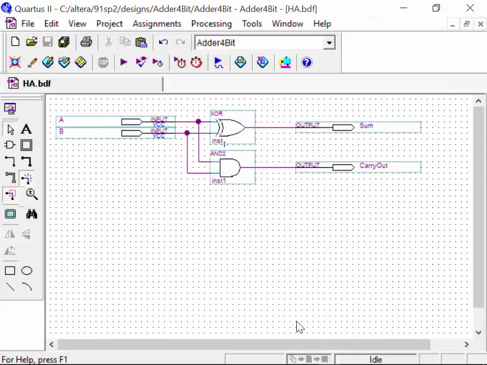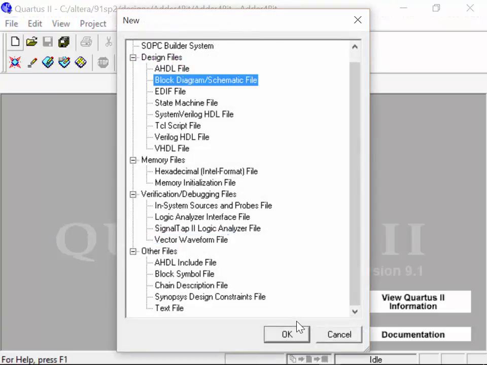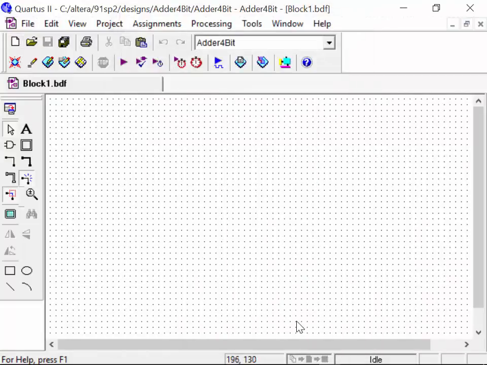So we're done with the half adder. We're going to close this out, and we're now going to do the full adder. Now the full adder was much more complicated, as we recall, right? It required 2 circuits. And we're going to draw them on the same page. So as we go through, we're going to create our block schematic right there.